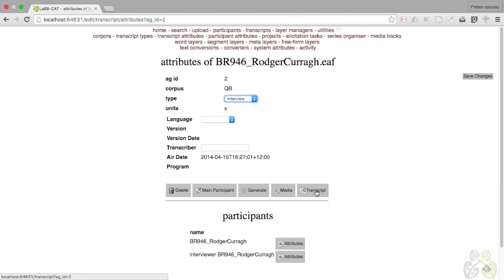And finally, the Transcript button opens up the transcript so that you can actually read the text and play the recording. Again, we're not going to quite do that yet because we are interested in what comes below this, which is the list of participants that appear in this particular transcript, the interviewee and the interviewer. We're going to click on the Attributes button of the interviewee to see their metadata.